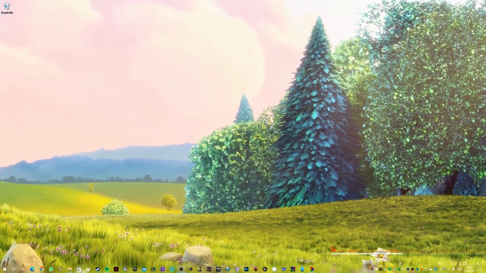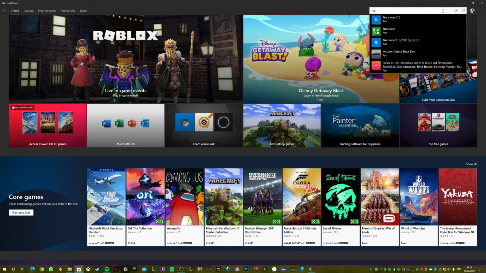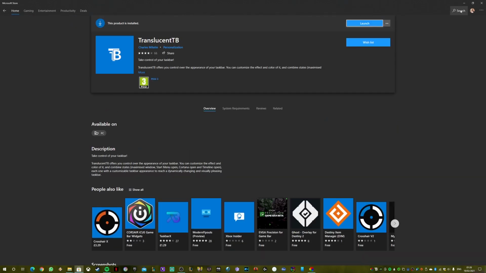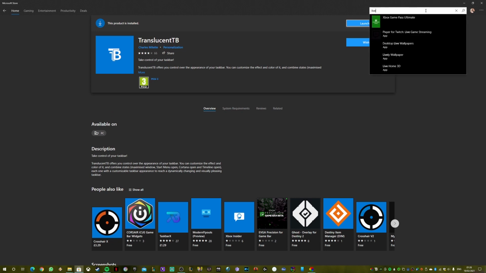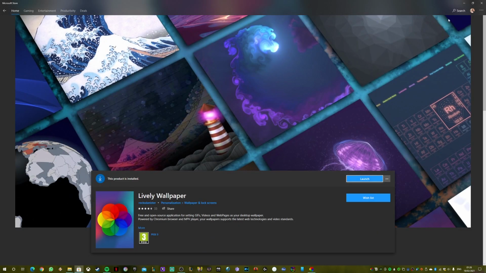Both of them require Microsoft Store, so just go here and try, here you go, download TranslucentTB and just install it, and after that download Lively Wallpaper and install it.